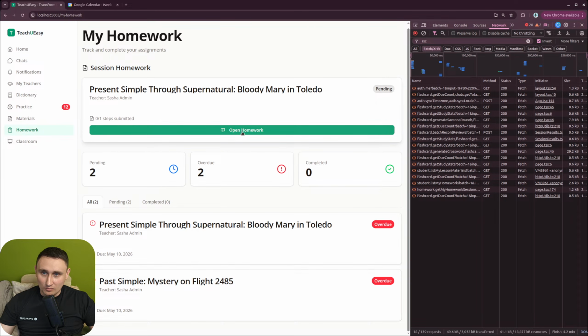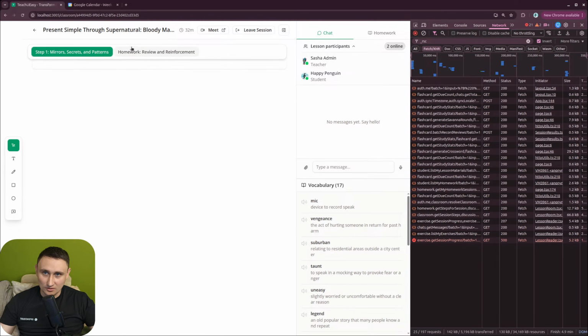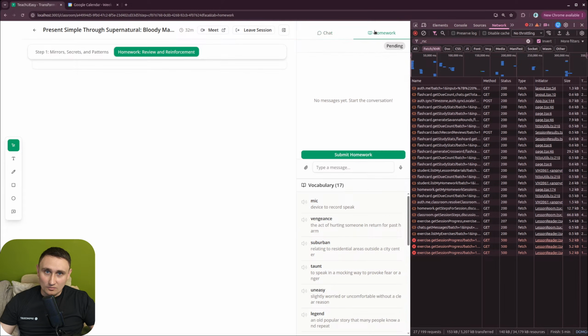How does homework look? Basically, it just opens the classroom that you had with the teacher, but now you will be alone here. You open this homework step and you do exercises in it, similar to the classroom. And you have another tab, homework, where you can upload photos. Let's say you write an exercise by hand in your notebook, and you just take a photo from your phone and upload it here.